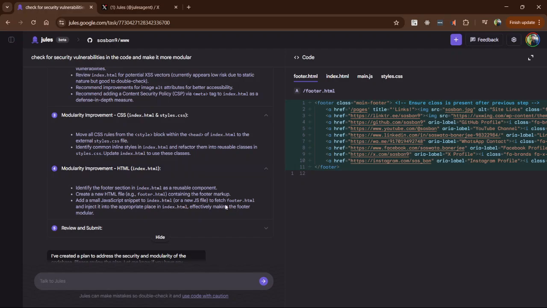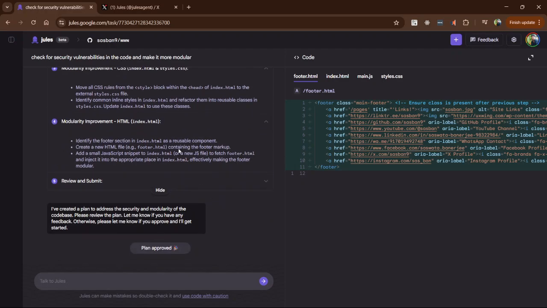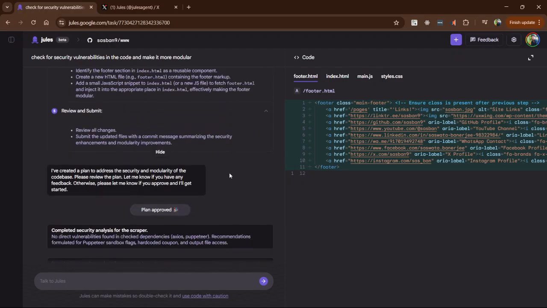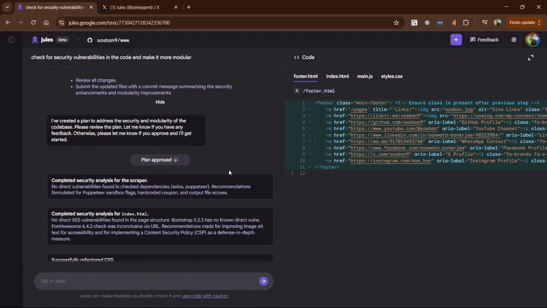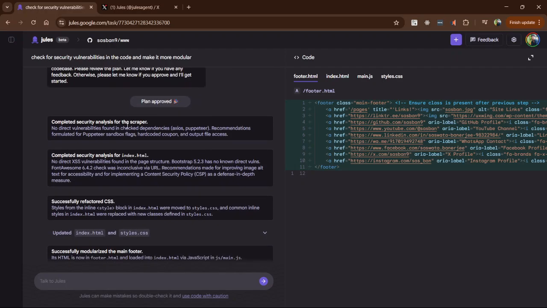Modular improvement, HTML: identify the footer section, and then create a new HTML file and a JavaScript snippet to fetch footer.html. Review all the changes, submit an updated file with a commit message on enhancements and modularity improvements. With that, it gave me: I've created a plan to address the security and modularity. Please review, let me know if you have any feedback. Otherwise, let me know if you approve and I'll get it started. Then it gives a plan approve button, which will auto approve in 5 minutes if you don't respond to it. After the approval, it will go into each of the tasks.